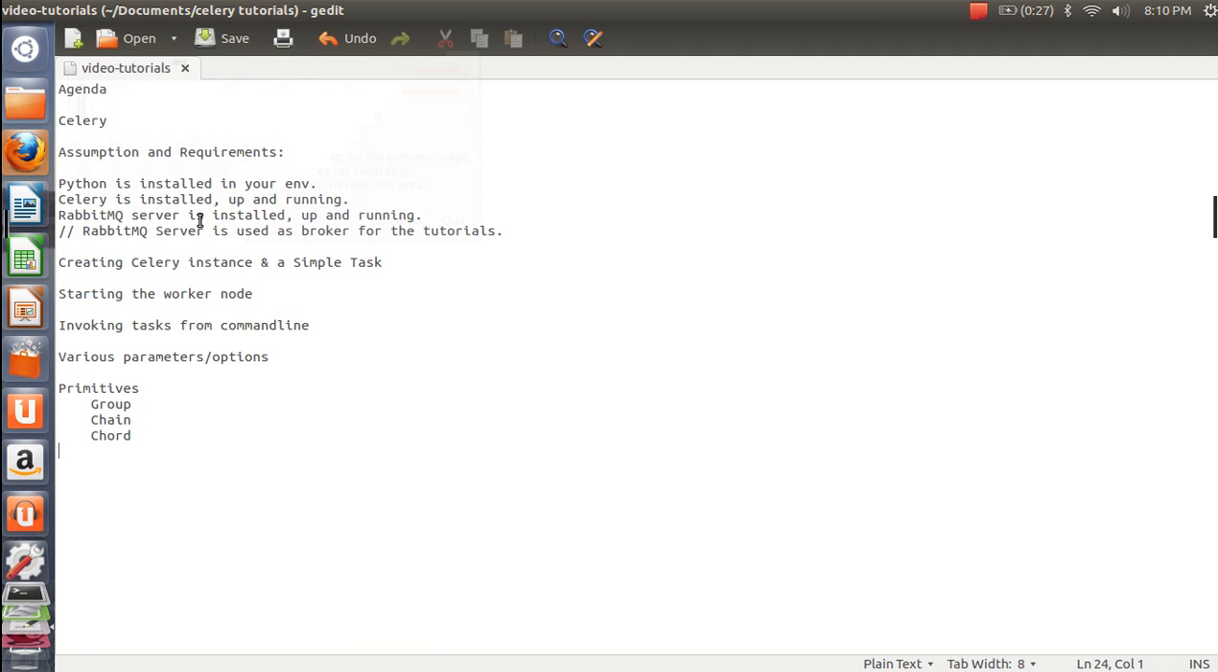In this tutorial, we are going to take a look at how to create and invoke tasks using Celery. Celery is an asynchronous distributed task queue based on distributed message passing. It is focused on real-time operation, which supports scheduling as well. So the execution units called tasks are executed concurrently on a single or more worker servers using multiprocessing.